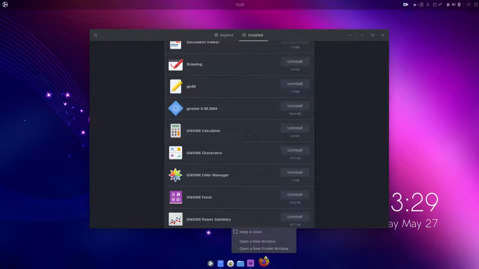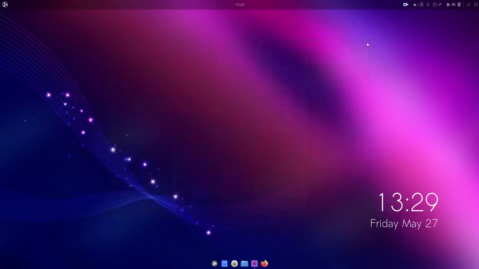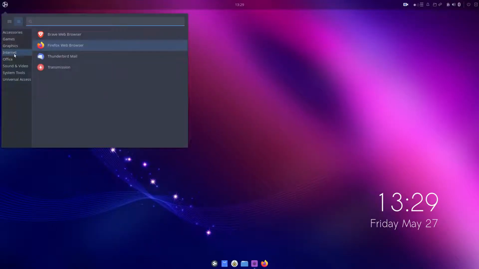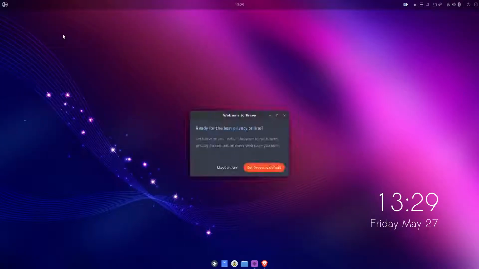Where is it? Let's see. Open a new window. There's no way it's still there. It had to be removed by now. Let's go to... so that's interesting. That's something I noticed. It didn't refresh this menu. So a reboot, I'm sure it would be fine.